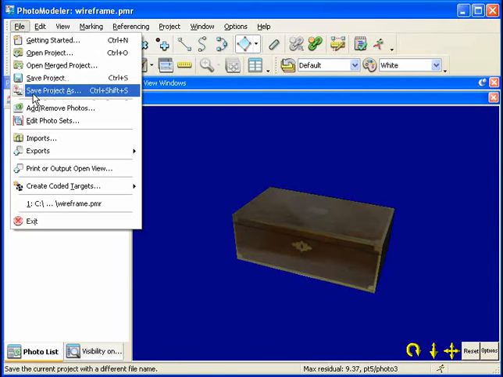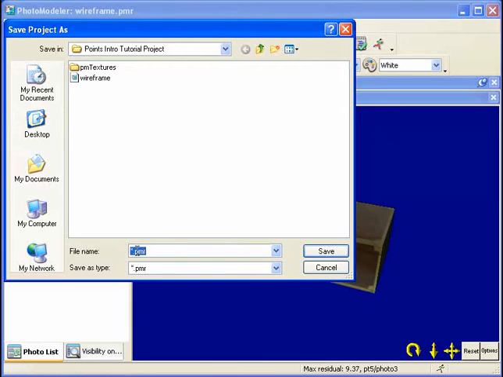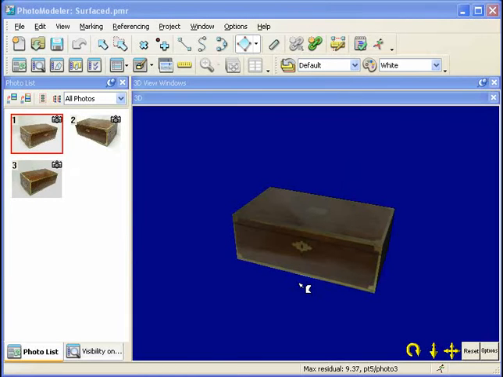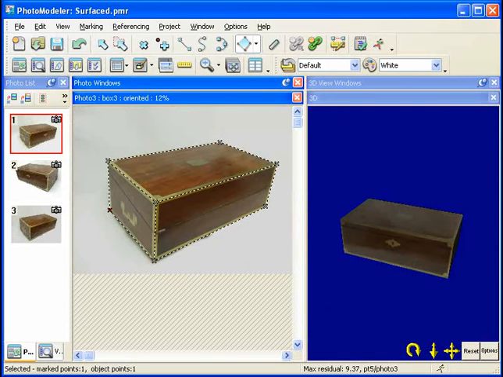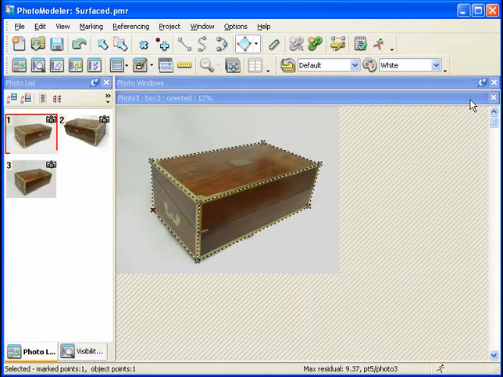If our focus has been measurement rather than visualization, we would need to check our project quality and verify our mark placement. One thing we can monitor easily is project's residuals. The residual is the number of pixels the marked point's location differs from its projected 3D location. The largest residual in the project is displayed on the status bar here. The lower this number, the better. Clicking the status bar will open the photo and select the point with the largest residual.